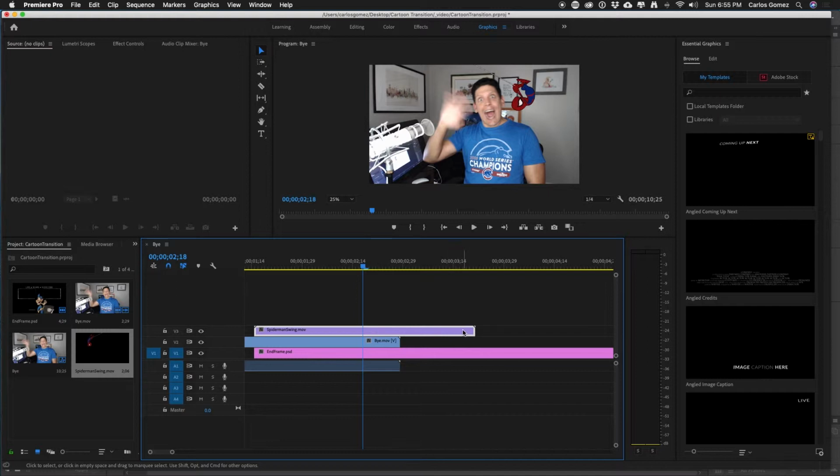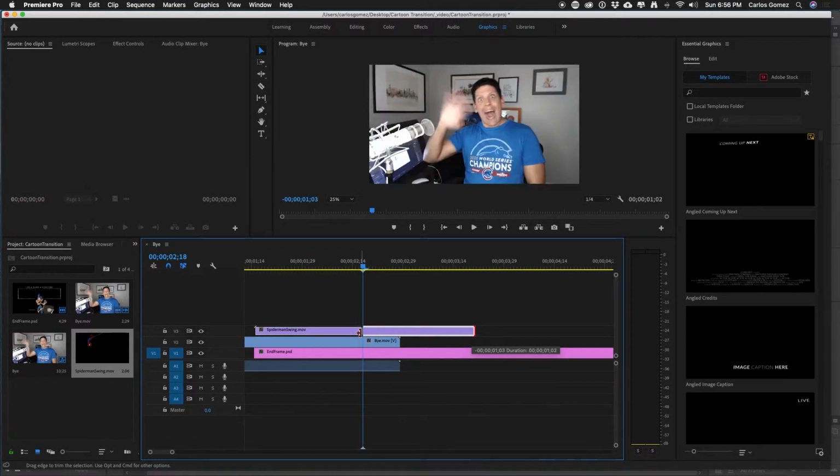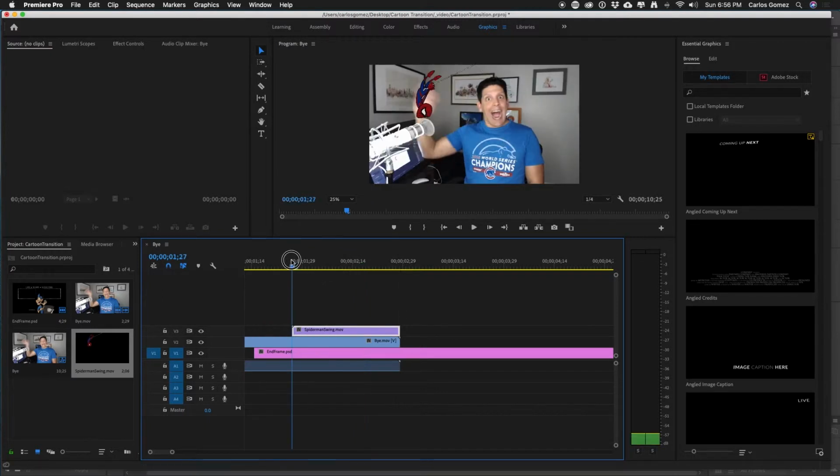So I'm going to go all the way to the right of this video, and you see that red arrow that shows up. I'm going to click and drag all the way to the playhead and then let go and line this up just a little better. So we have Spider-Man coming and swinging in. But again, he's a little smaller than we need.